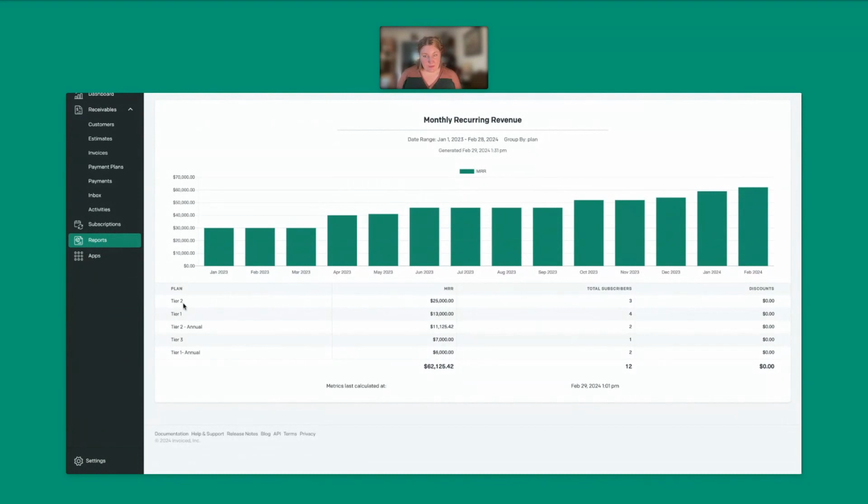So I can see my tier 1, that's my lowest pricing tier, but my total MRR for that plan is 13K. Currently, I have 4 total subscribers to that plan. I can also see my annual plans. My tier 3 is the highest price for that plan, but it's my second lowest MRR because I only have 1 subscriber on that plan.